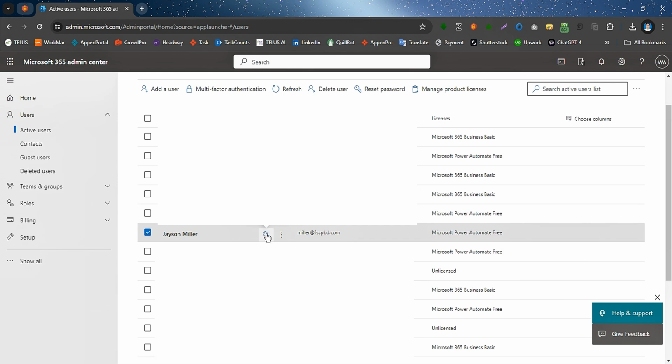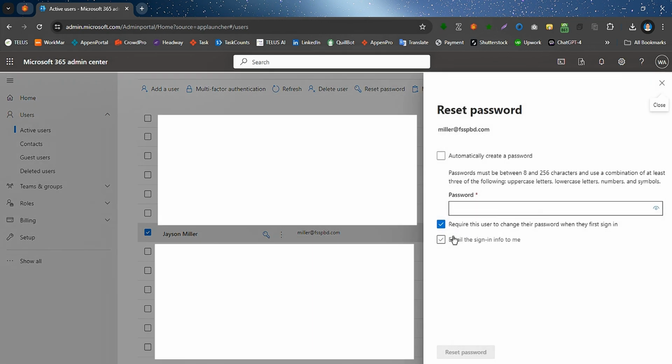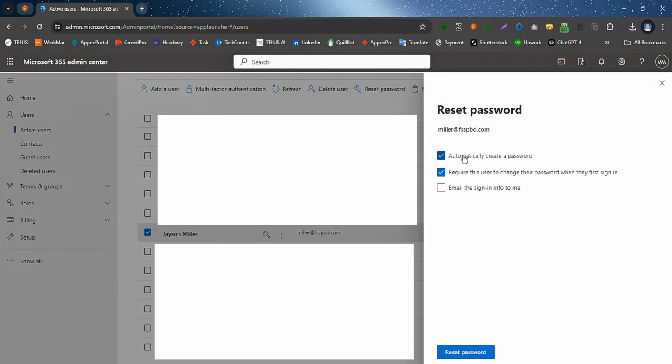In the previous video, I added Jason Miller as a user. Now I am going to reset the password of that user. To do that, click on the name Jason Miller and click the key icon. Also, you can click the Reset Password option. A pop-up window has appeared.